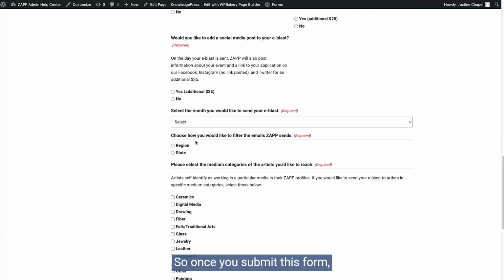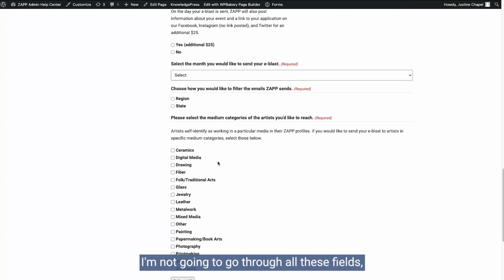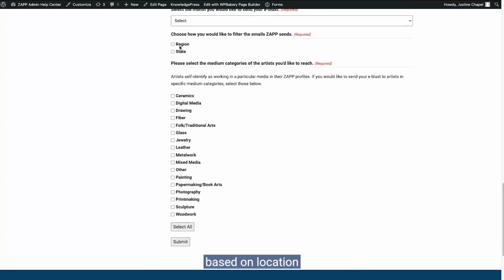So once you submit this form, I'm not going to go through all these fields, but you will tell us who you want to target based on location and medium categories. And then we'll send you a pricing quote along with the date that the e-blast will be sent. And we'll kind of confirm all those details.